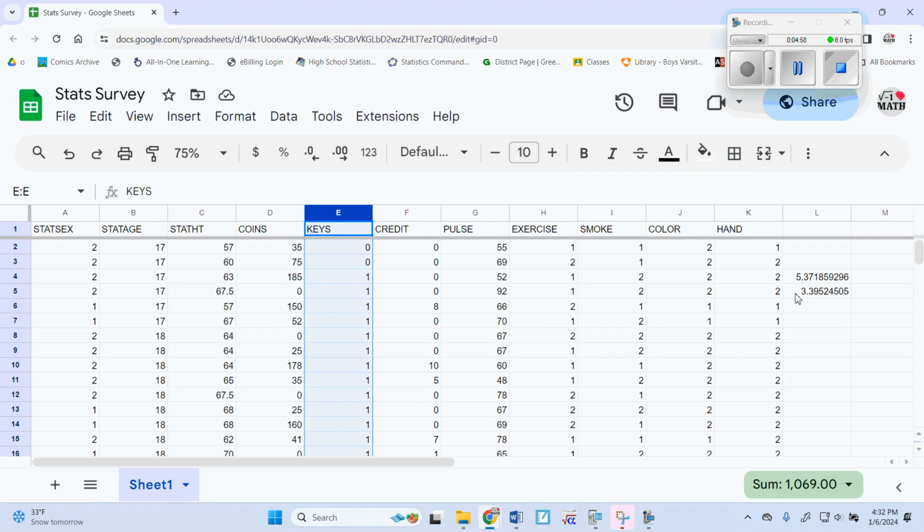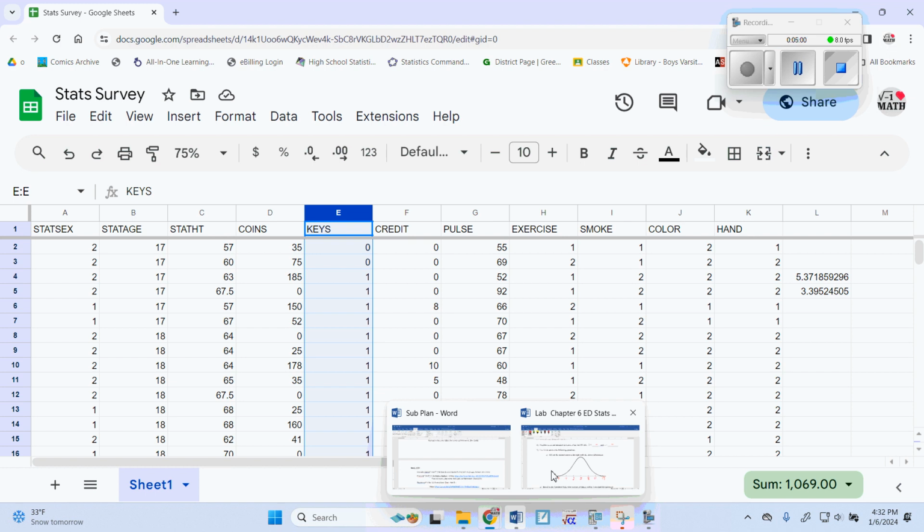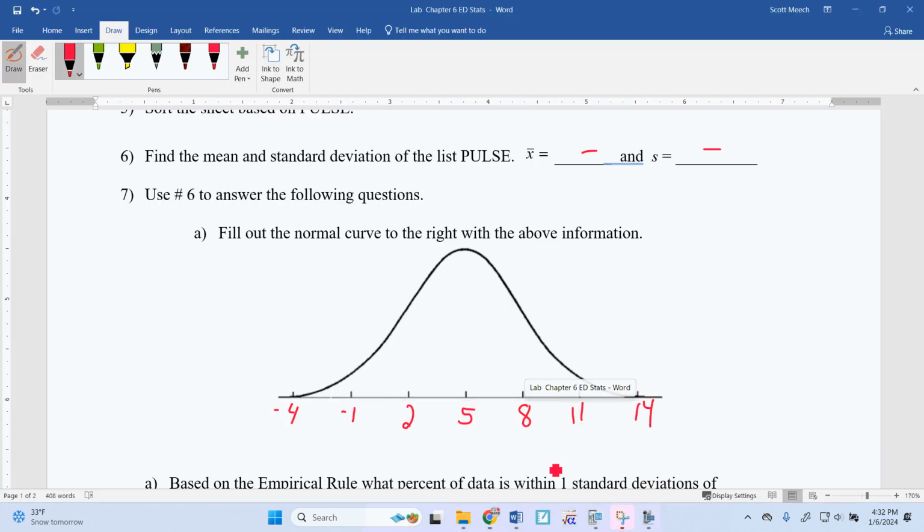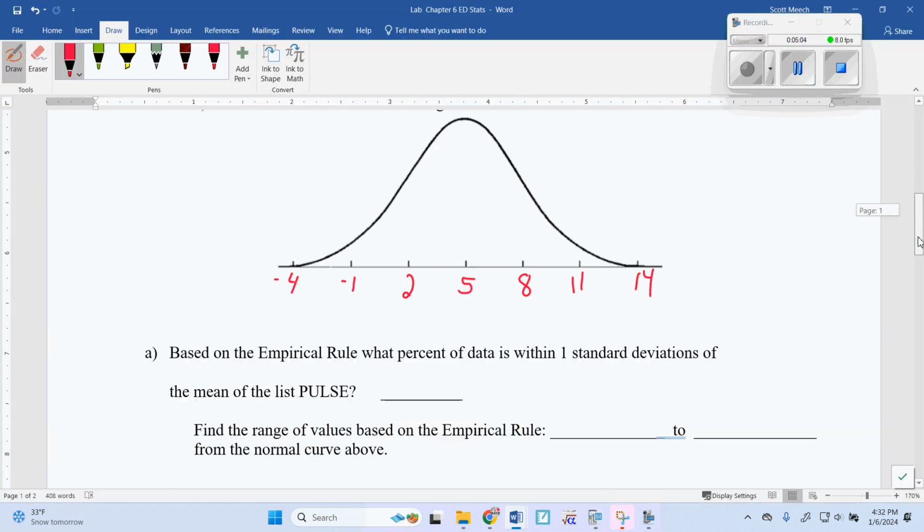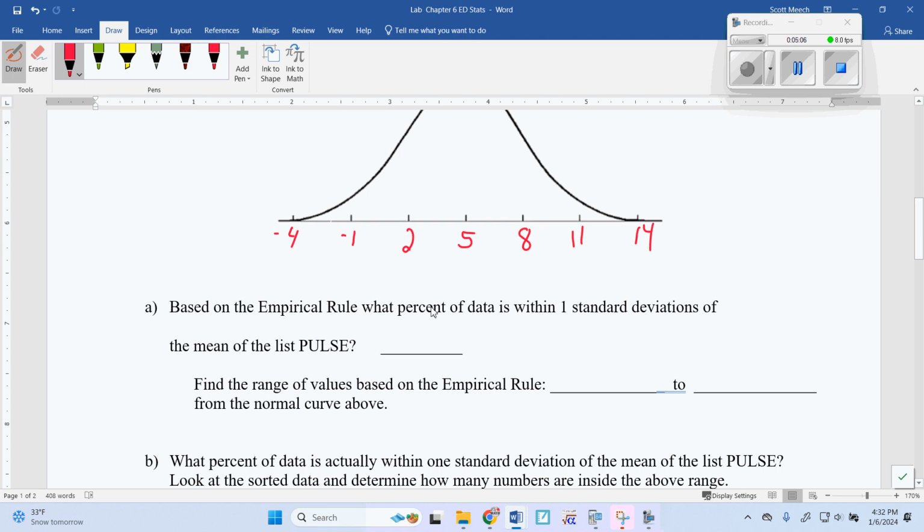Don't round. I am rounding here just to quickly do it in a video and make the math easy. When you're doing it, go with the numbers. Now, we know, based on the empirical rule, what percent of data is within 1 standard deviation of the mean. Empirical rule would tell us that's 68.